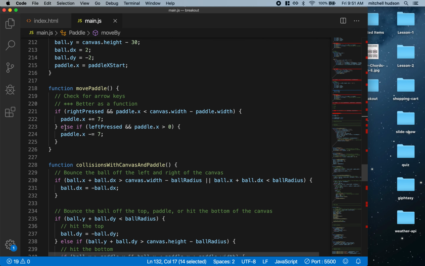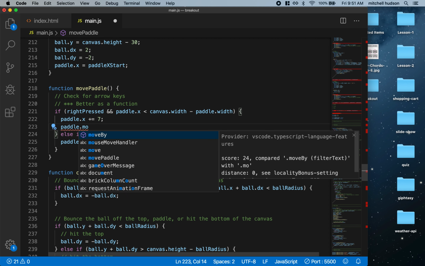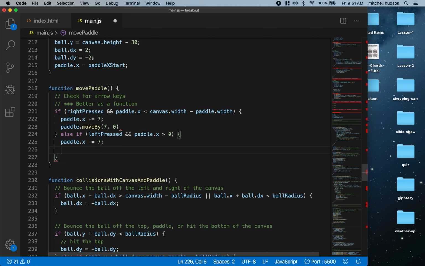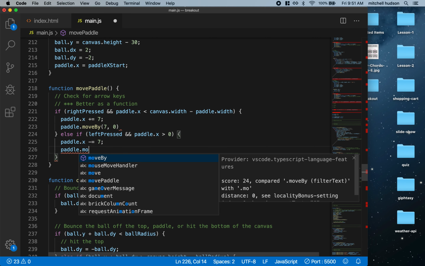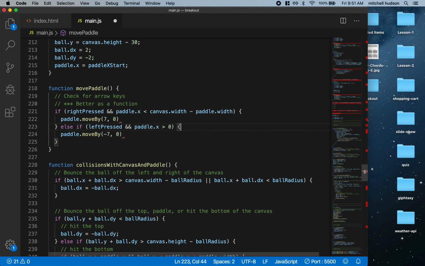So now let's go find the move paddle method. In here, this paddle x, I'm going to change this to paddle.MoveBy. And what I want to do is move 7 on the x and 0 on the y. And for this one, I'm going to say paddle.MoveBy, and I want to move -7 on the x and 0 on the y. And then I'll get rid of these two lines. Then the paddle can calculate its own x, and I just tell it how far to offset. And I think that looks pretty good.